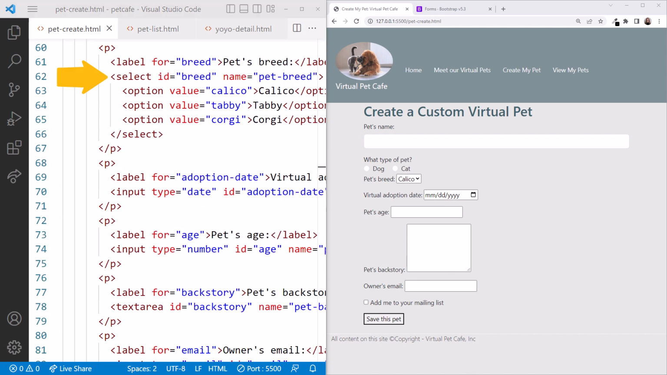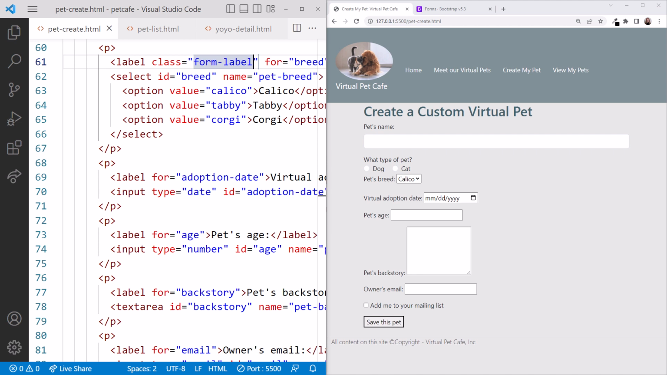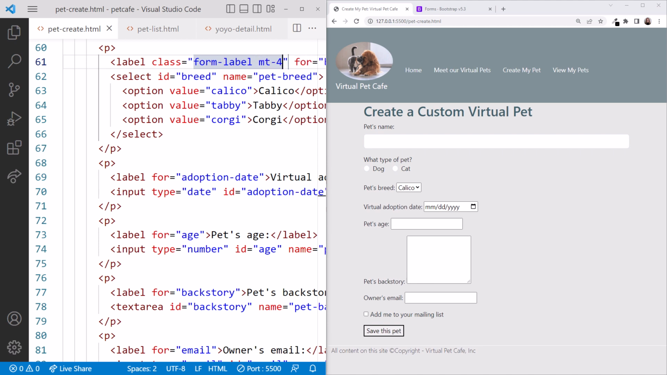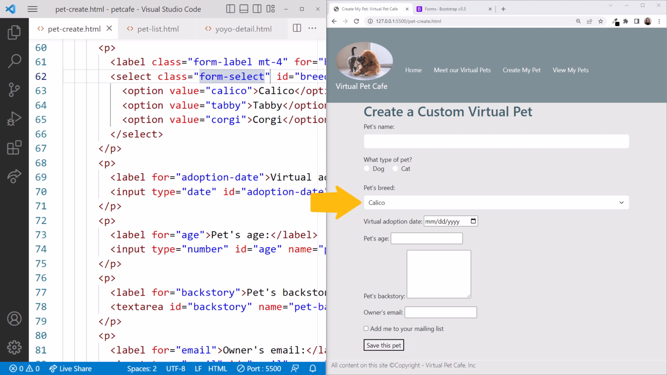Scrolling down, now let's style our select box. On the label, add a class and set it to form-label. To give it a little extra space, let's add mt-4 for a bit of a top margin. On the select element, we add class equals form-select. This moves the select box below the label and makes it the full width of the container.